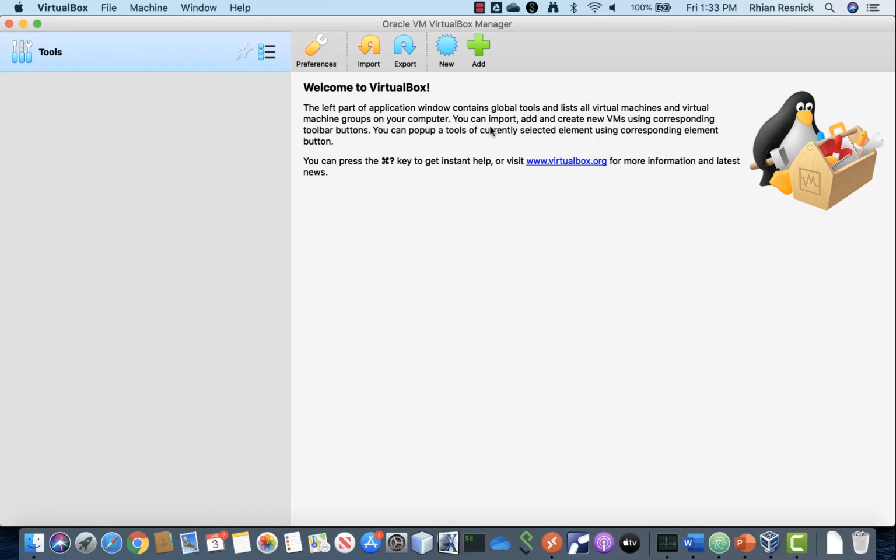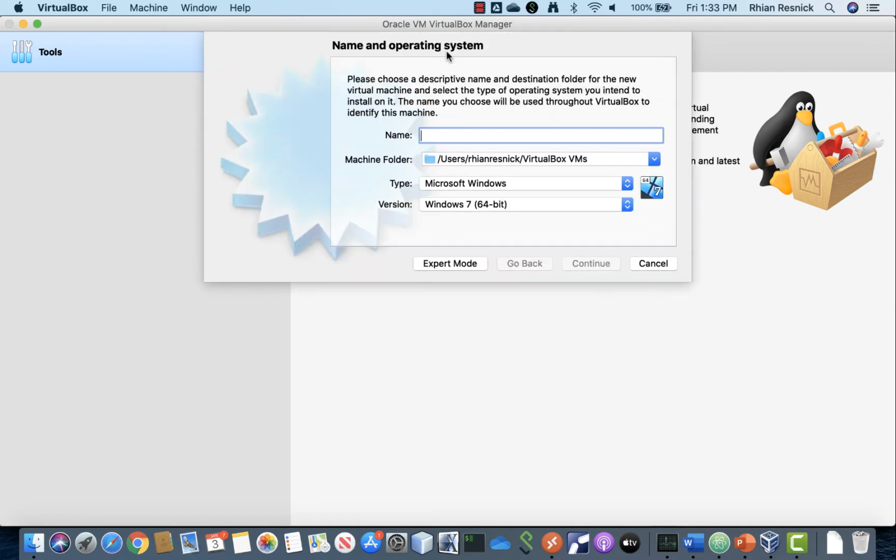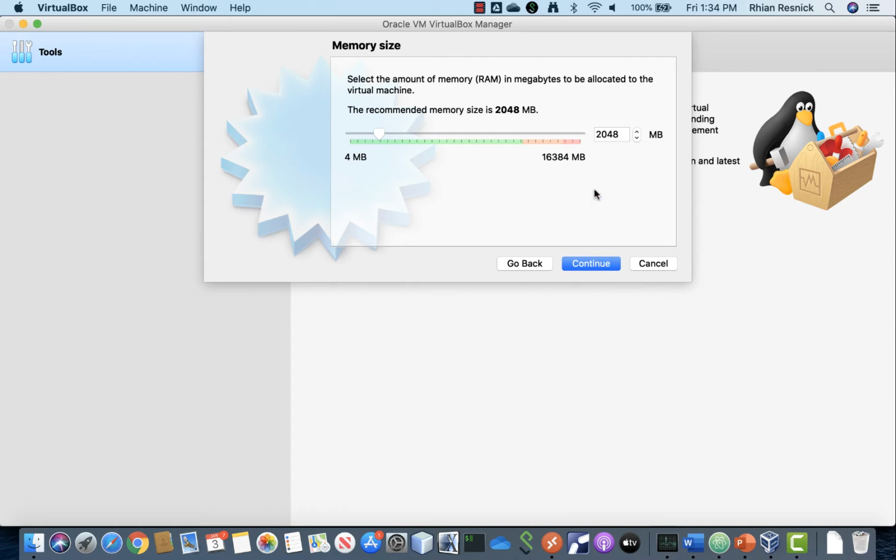This is a demonstration of installing Windows 10 in VirtualBox. Start by clicking New to create a new virtual machine, providing it with a unique name, and then clicking Continue. Update the memory size to be 4096 if your computer has 8 gigabytes of memory. Click Continue.